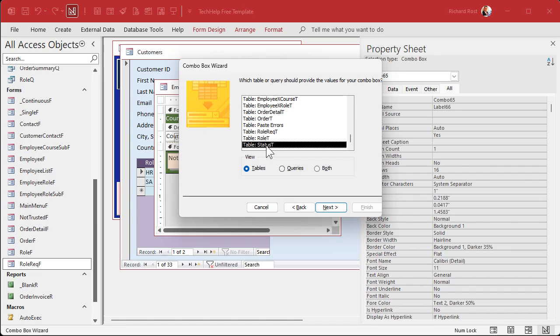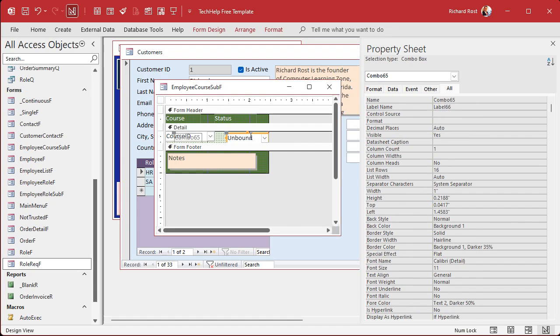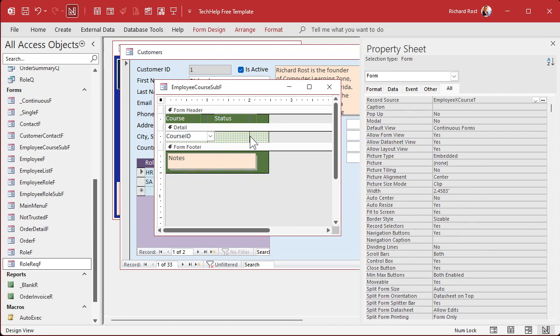This is something I'm thinking I might want to have a custom sort order in it. Yeah, let's do that. Let's cancel. Cancel.